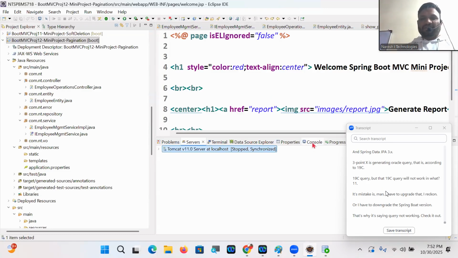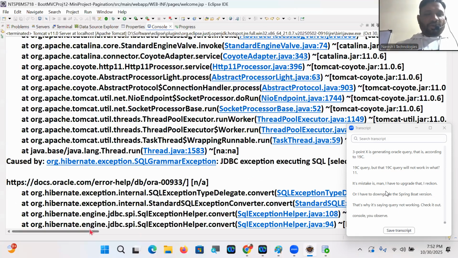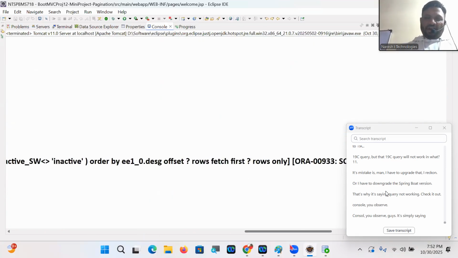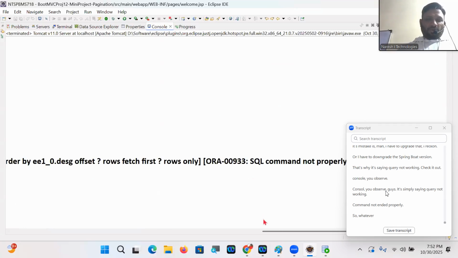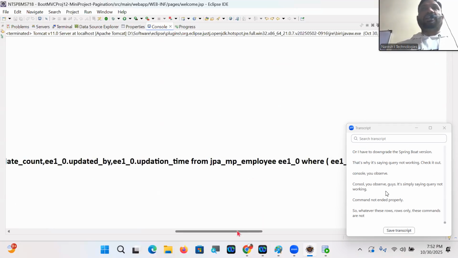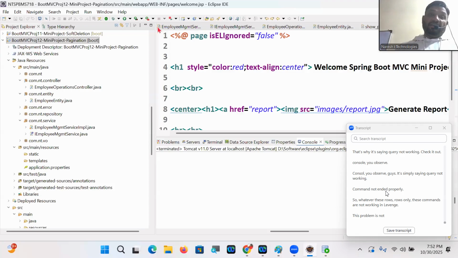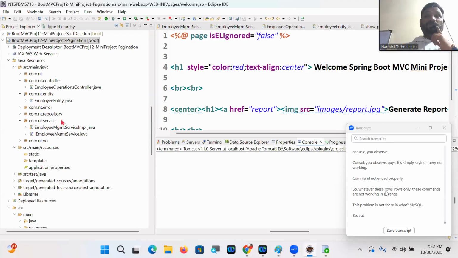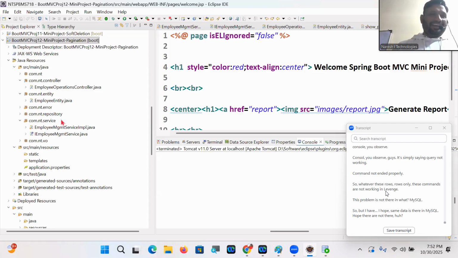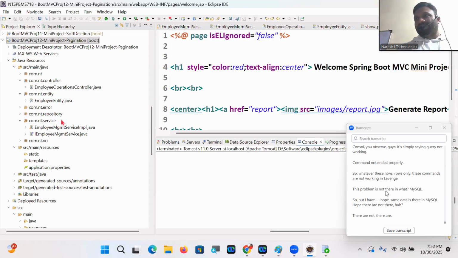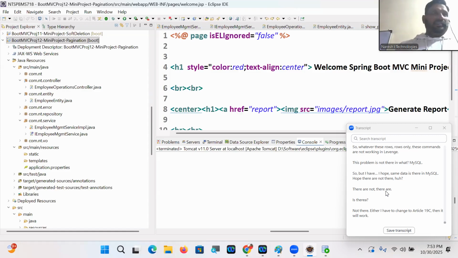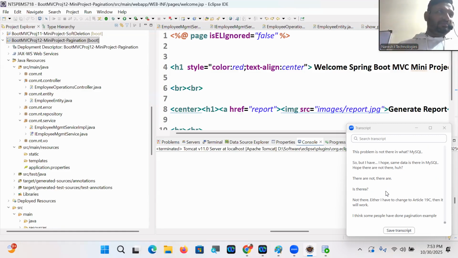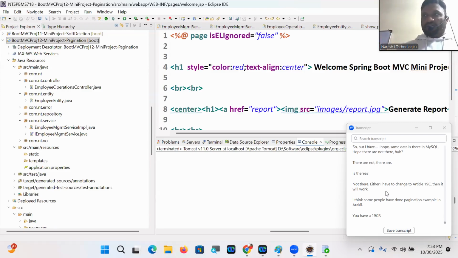Check it out, observe the console, guys. It's simply saying command not ended properly. So whatever these rows-only commands are, they are not working in 11G. This problem is not there in MySQL. But I hope the same data is there in MySQL. Is it there? Not there. Either I have to change to Oracle 19C, then it will work. I think some people have done a pagination example in Oracle. If you have 19C or the latest version, is it working or not working?